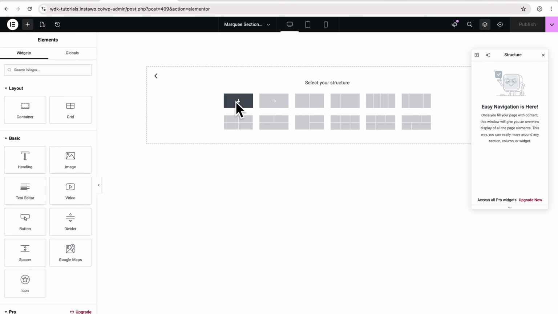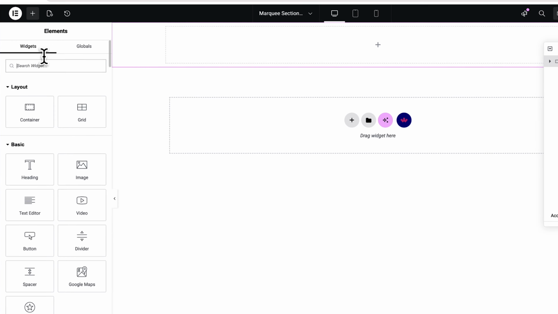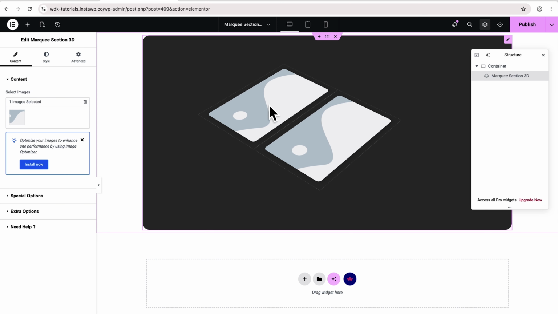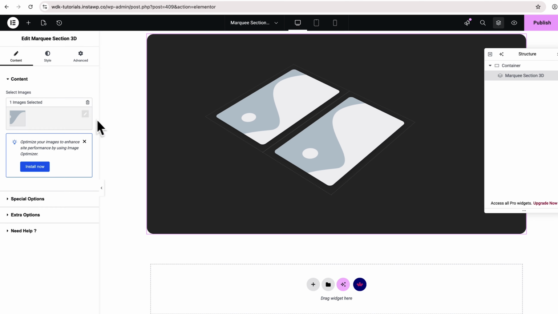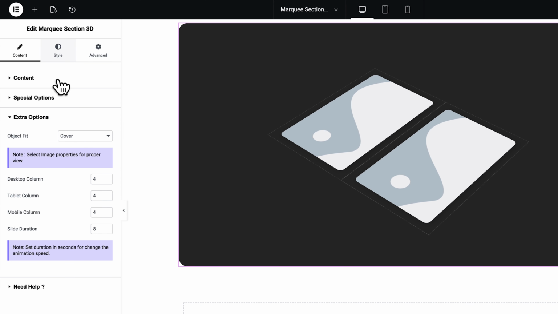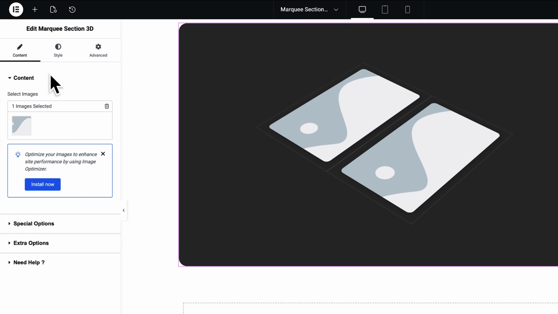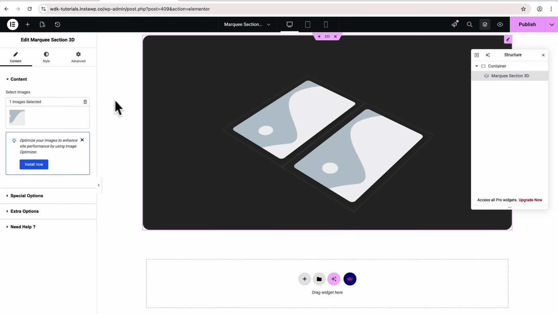Now if you want to build it from scratch, here's how you're adding the widget. Just search for Marquee Section 3D. Once it appears, simply drag and drop it into the container. And that's it. Your basic Marquee Section 3D layout is ready. From here, you can add your content details and adjust the styling. This is the manual method, but if you want a ready professional design, let me show you the shortcut way.